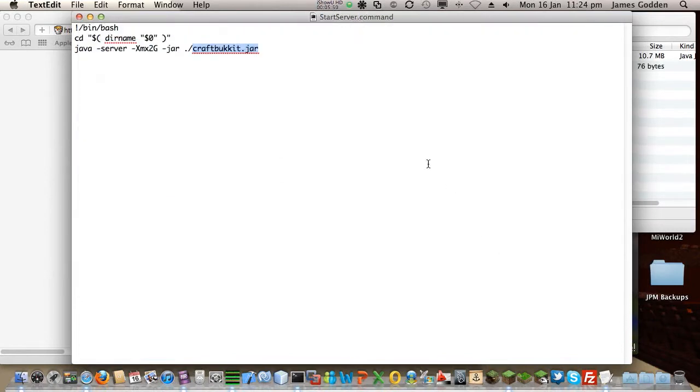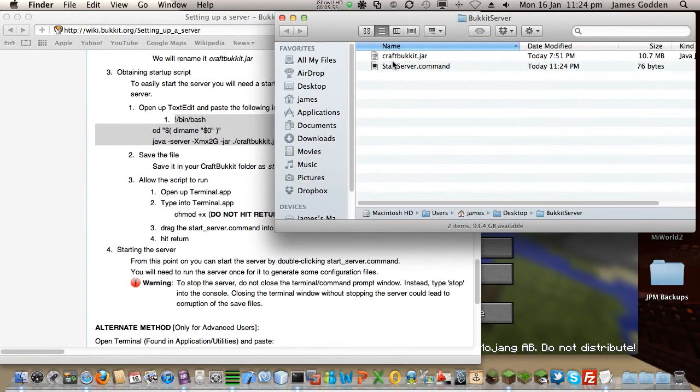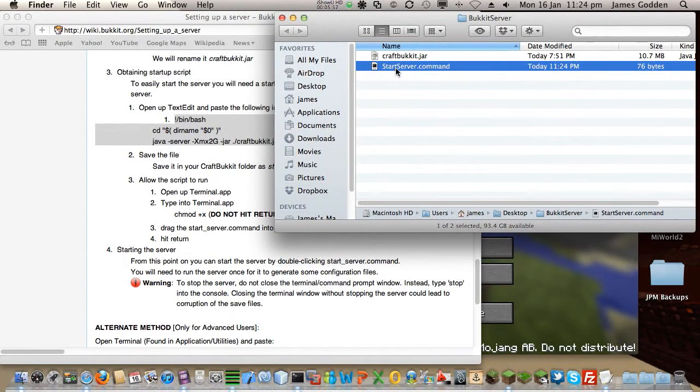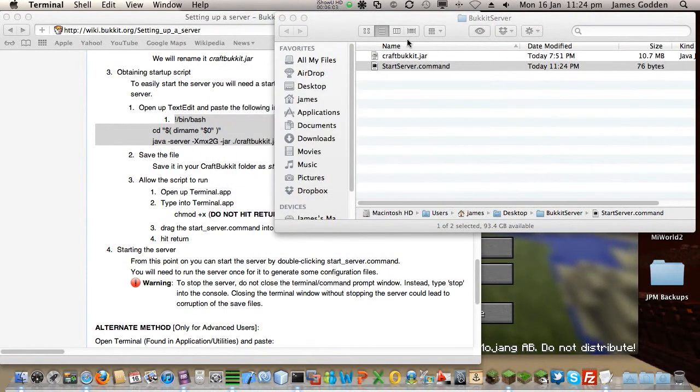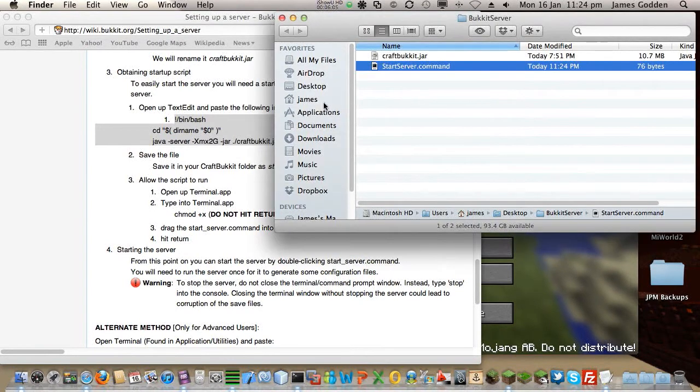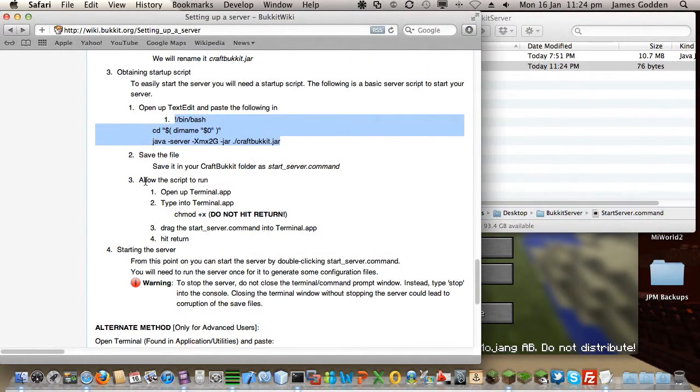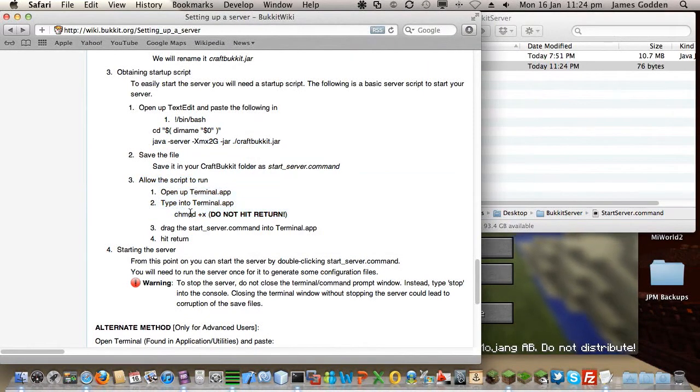If I save that, I can then close this. And there we go. So I've got my little command. But of course, it's not yet something I can run on a Mac. It'll say you don't have privileges. So instead, we need to make it executable. The easiest way to do this is to continue with the steps here and use a terminal and run this command. And I'll show you this.